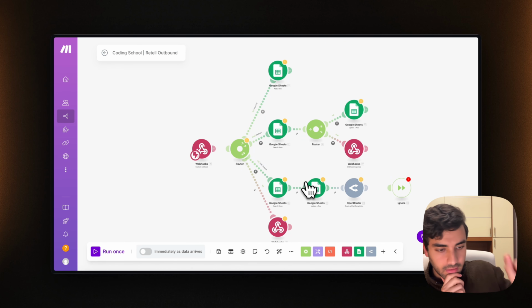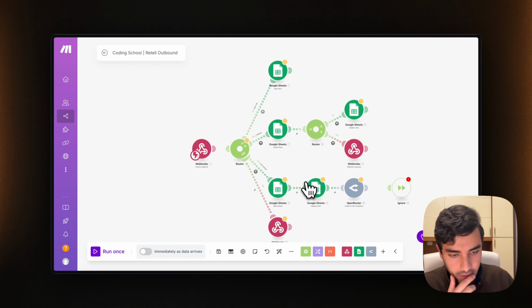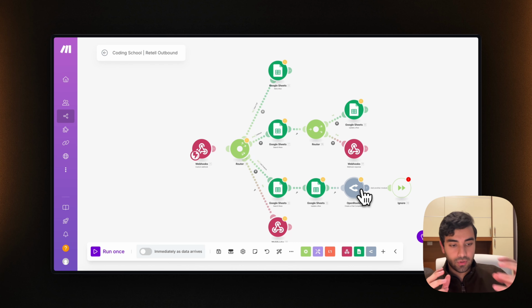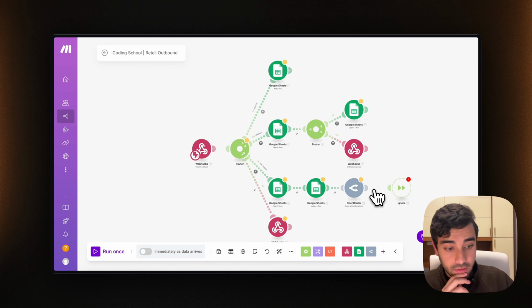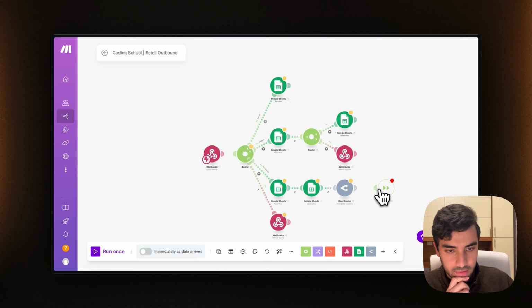The transcript is coming in. The OpenRouter is pretty much taking the transcript, processing it, and telling us, yes, they accepted, or no, they declined. So what we need to do now is output that response and put it into Google Sheet, so we can see, okay, now they accepted or no, they declined.